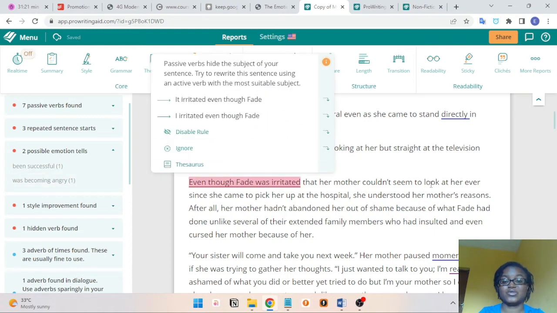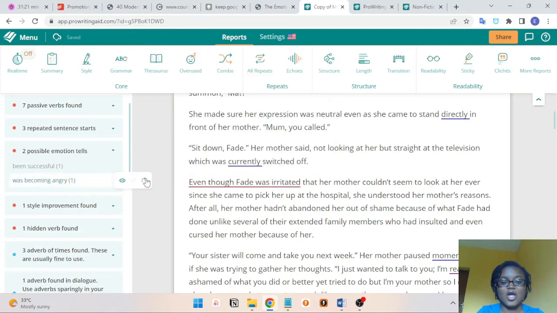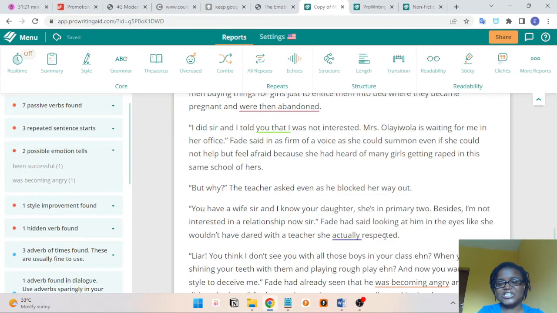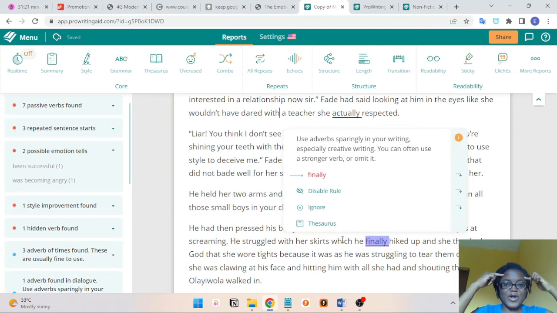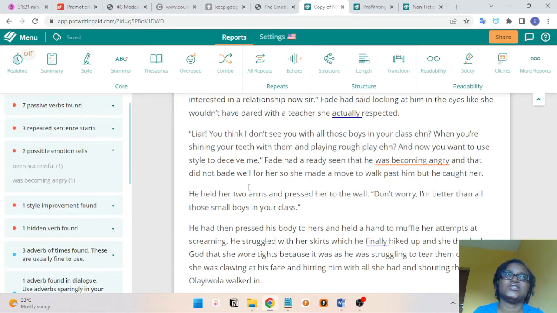Let me give you some examples. If you want to describe anger, instead of something like "was becoming angry," you can change it up with something like "veins on her forehead popped," or "she clenched her hands." Those kinds of things show emotion, they show anger, but you're not directly telling the reader that this character is angry. You are giving the reader a visual image.